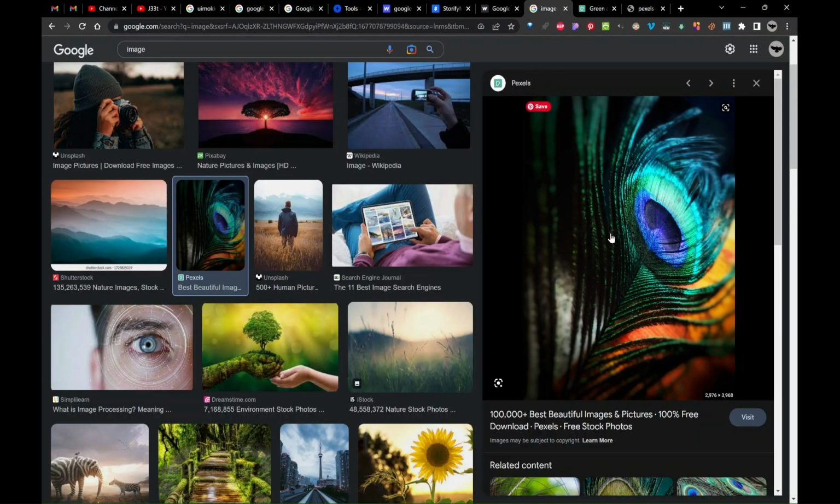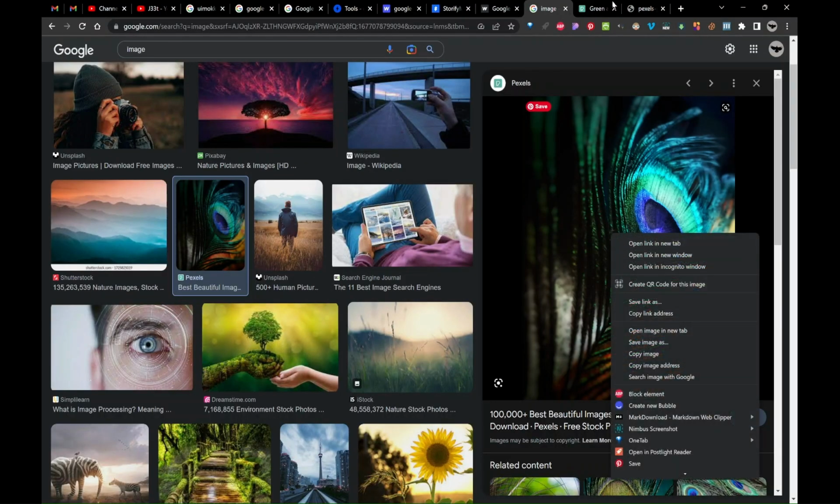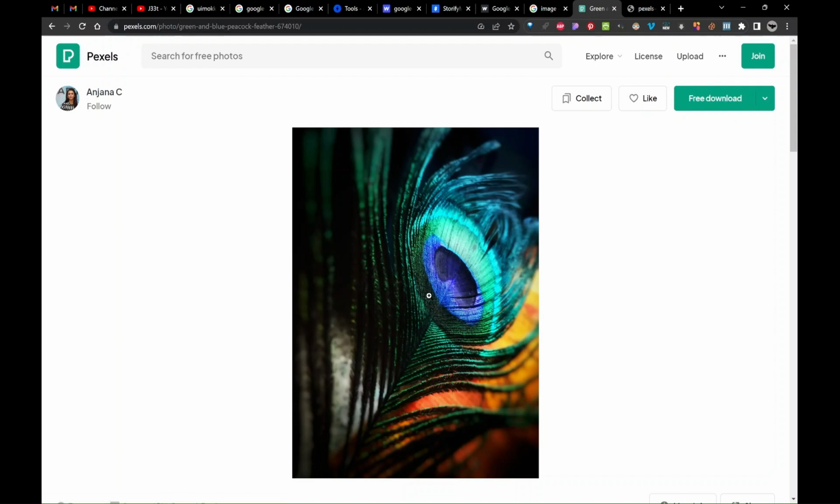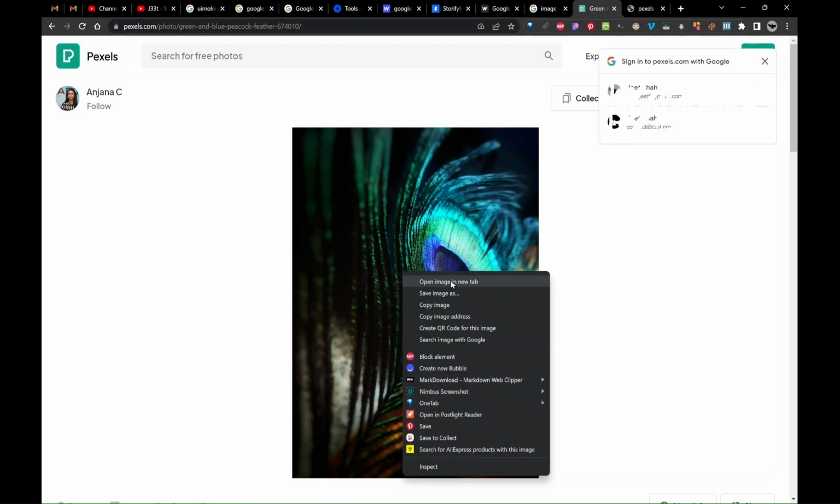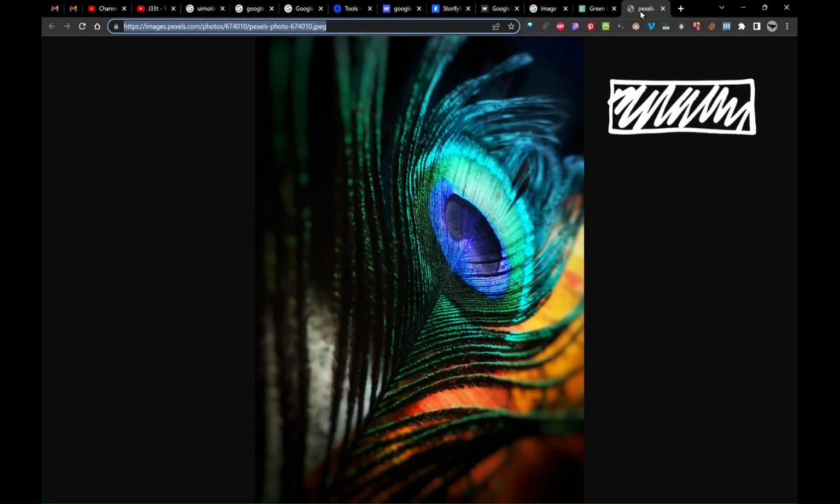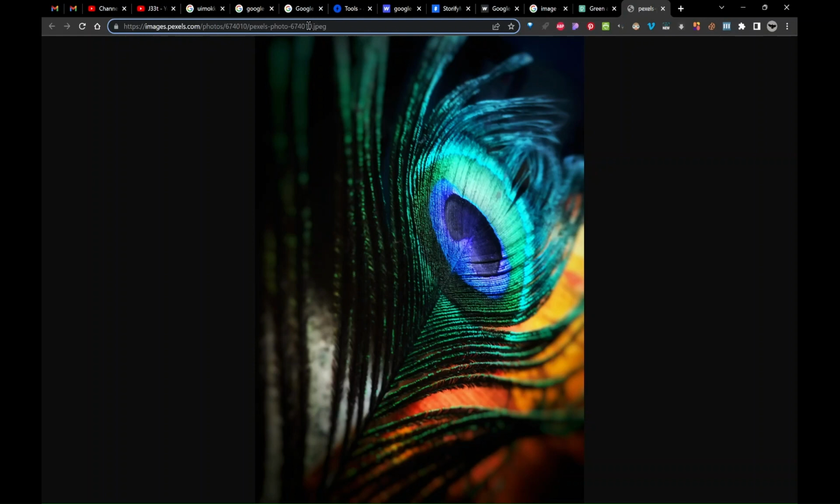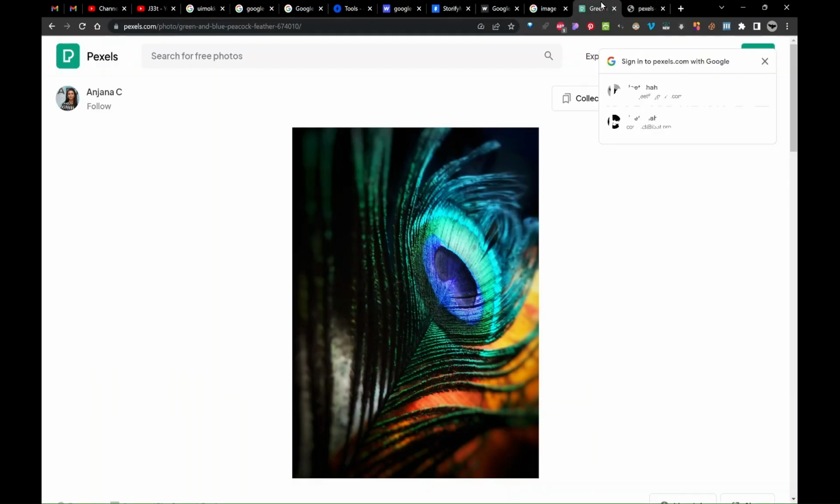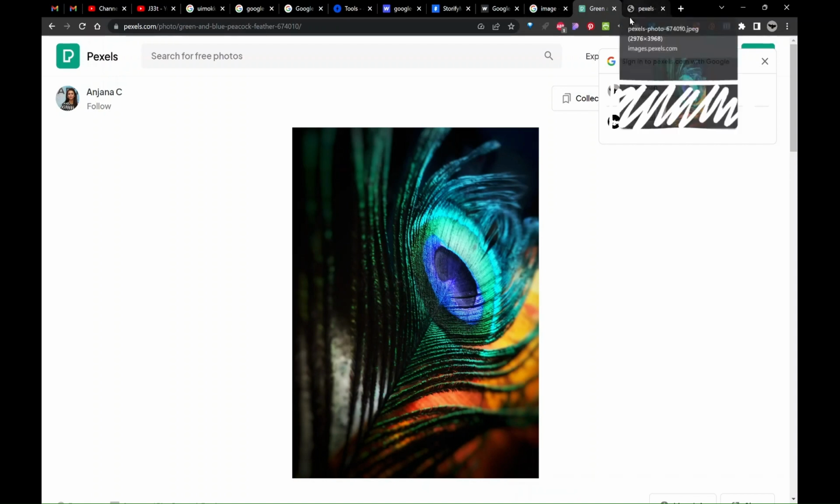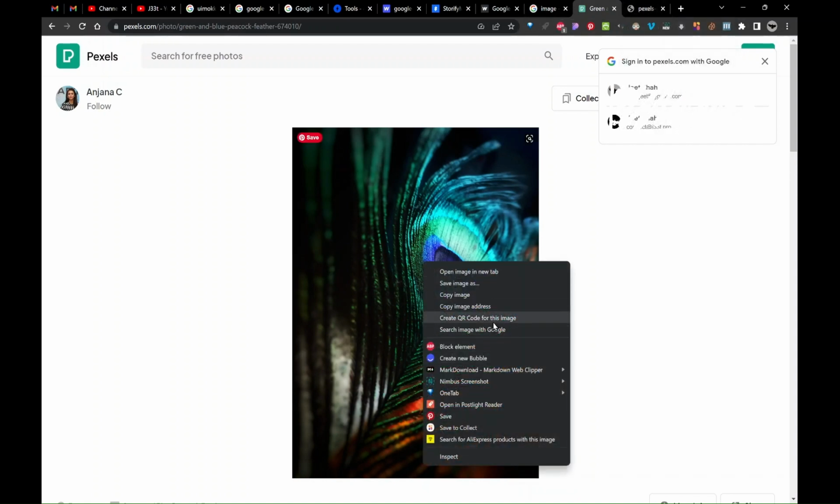Okay, so what you do is you open this image up wherever it is. Once it opens up, you right click, you say open image in new tab, and that's where you can see this URL. It ends in an extension which is for images. Okay, if you're sure that this is what it opens to, that is when you can copy image address.